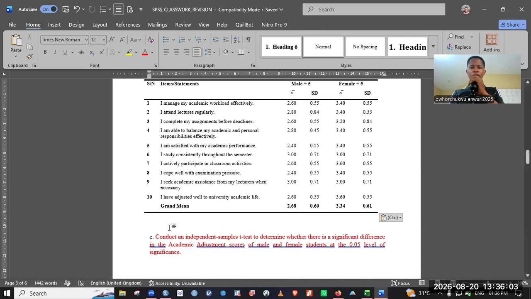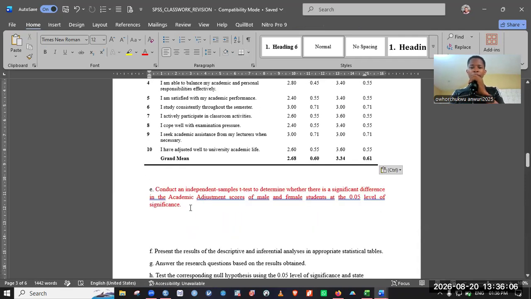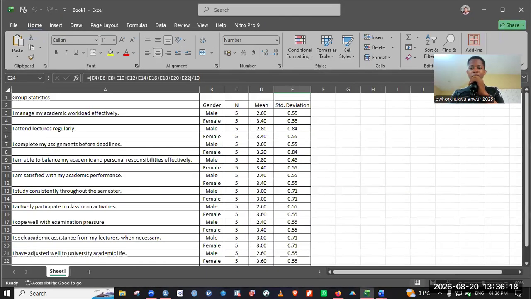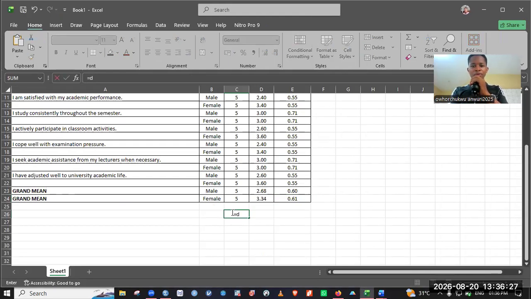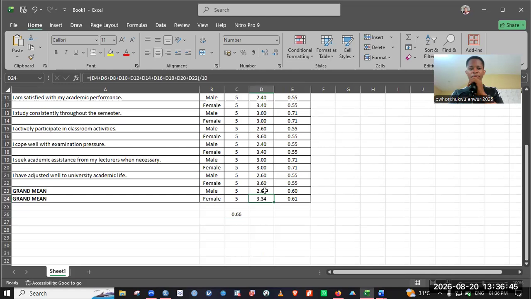All right, so the next thing we are going to do is conduct the independent sample t-test to determine if this difference is significant or not. So you can see that there's a difference here. So what is the difference? We are going to subtract 3.34 minus 2.68. So there's a difference of 0.66. So this minus this is 0.66.